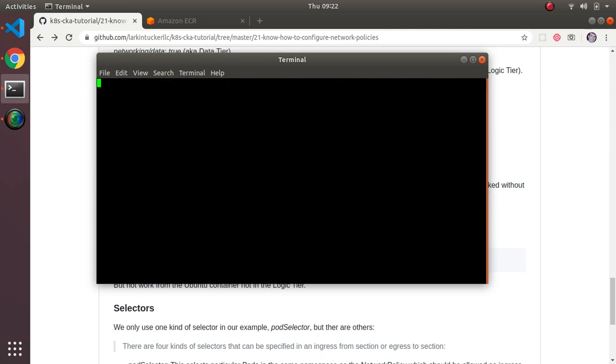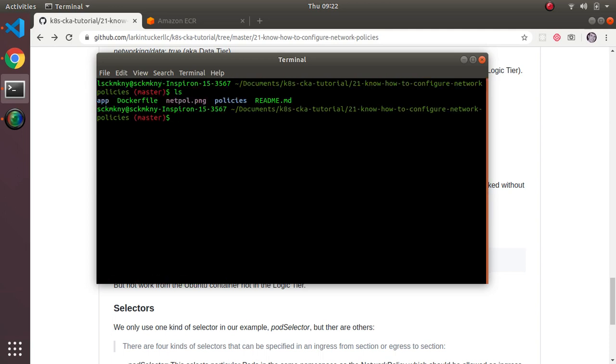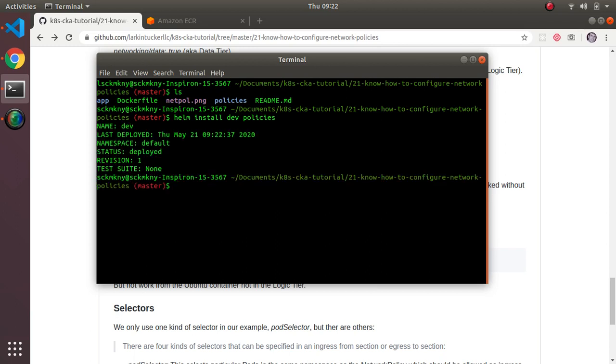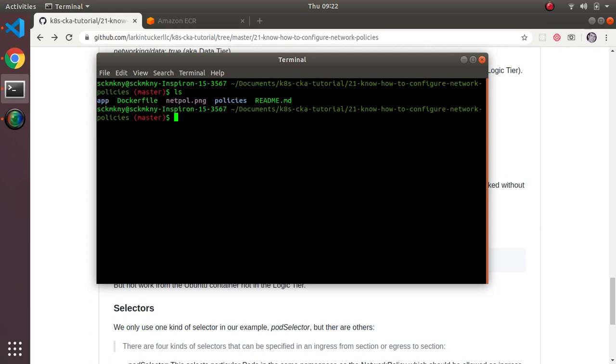Okay, I'm running my node. I'm only running one node, but that's fine. So if I do helm install dev policies, okay, deployed everything. So kubectl get all.